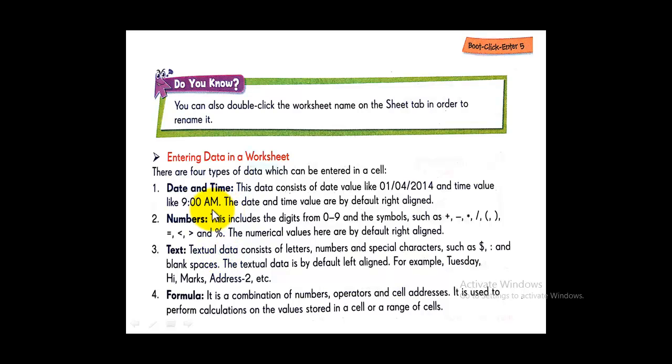Now these are the data. These are the 4 types of data that can be entered in a cell. The first one is date and time. Second is numbers. Next is text. Next is formula. Date and time like that, numbers like that, text like that, and formula. This is entering data in a worksheet. These are the 4 types of data.